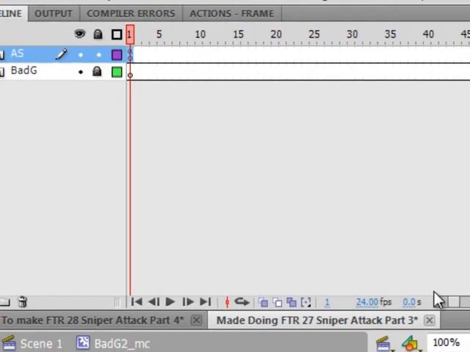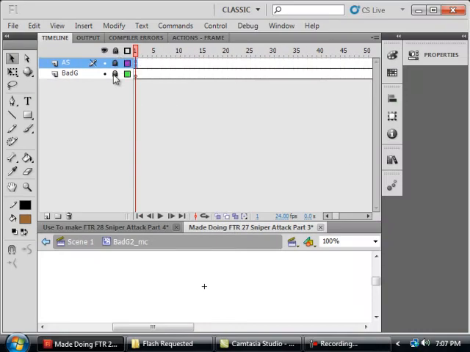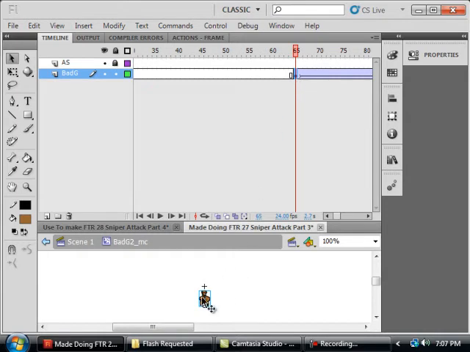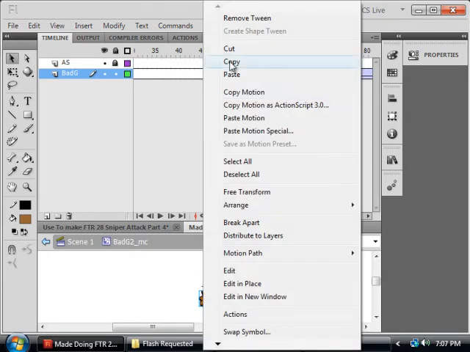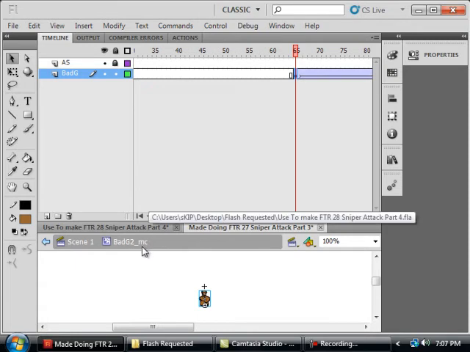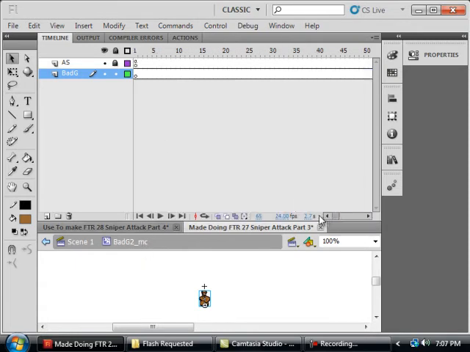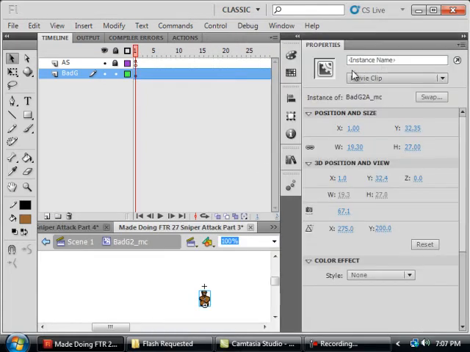Now we gotta go in here and do these. Lock this, unlock this layer. Select this first keyframe that has something in it. There it is. Right click, copy that bad guy 2A. That's what we actually did. Select frame 1. Right click, paste it in place. Open the properties panel up and give it that name. BADG2A underscore MC, copy that.